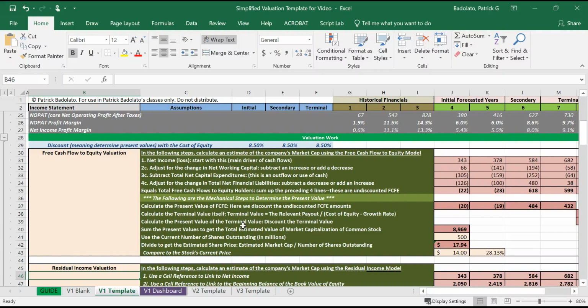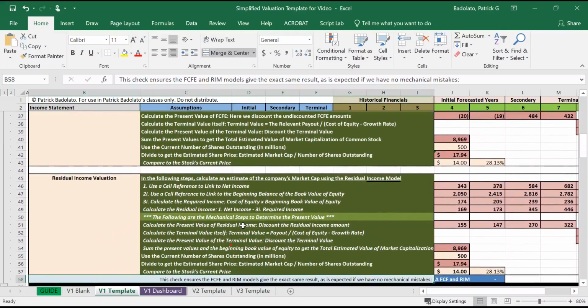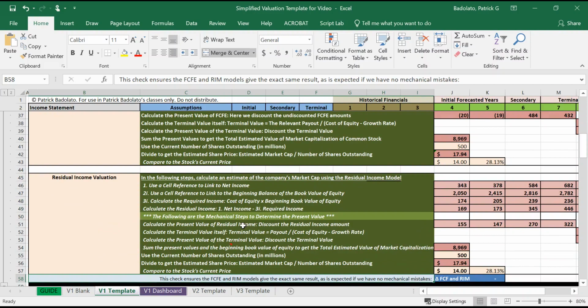Let's just work step by step and reduce mistakes, like mechanical mistakes. So that's why I have that there, just to work that out. I also, in this model, am tying it out to a residual income model. It's far less common compared to traditional DCFs or the free cash flow to equity model, as I have up top. But if you want, check it out.